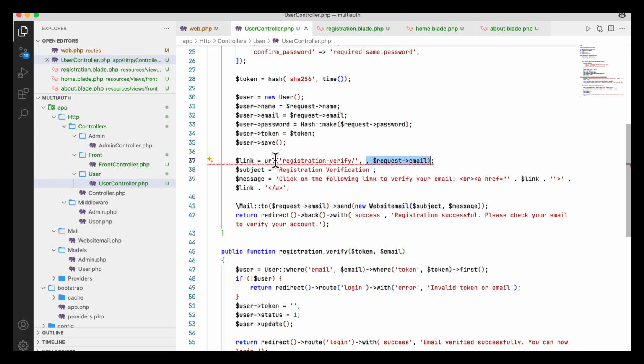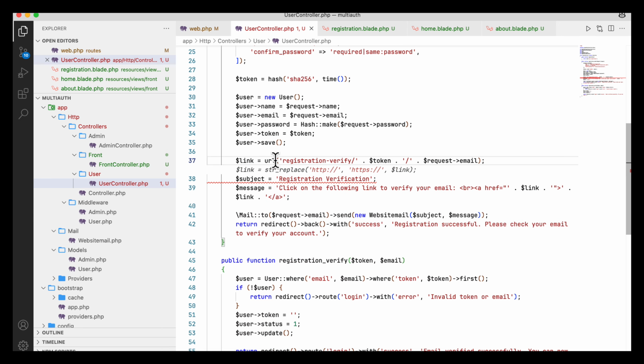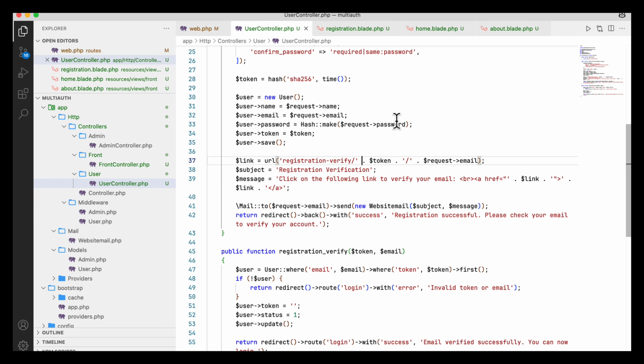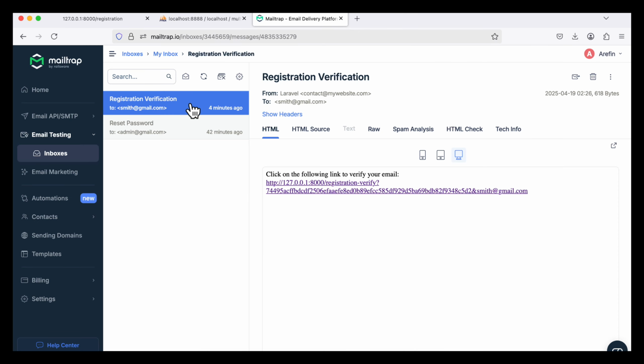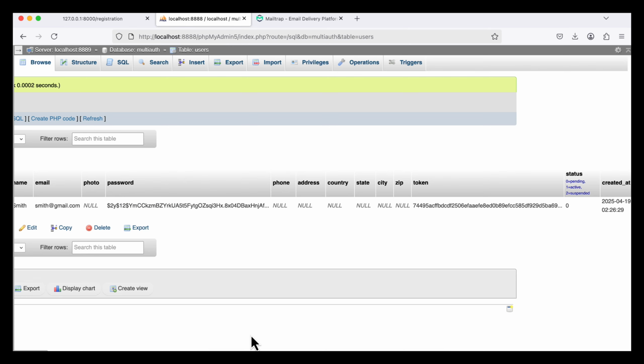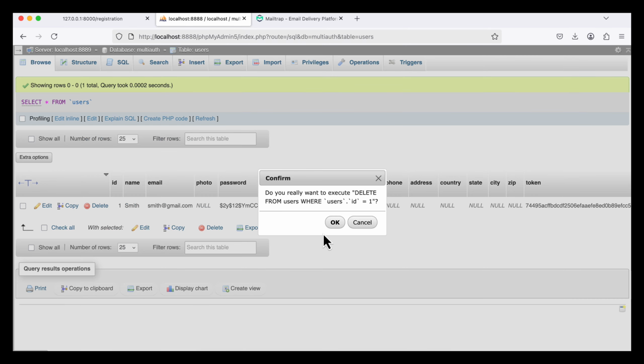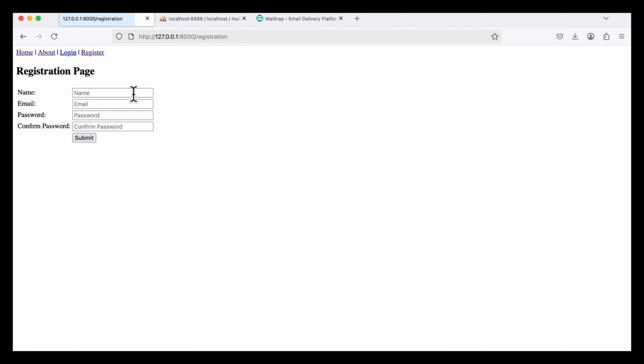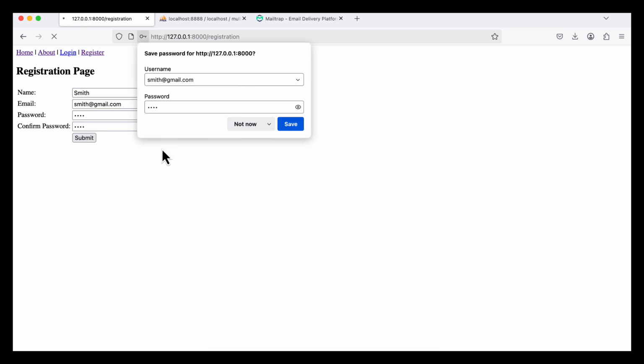So token and request mail will be here, like this. Registration verify slash, the next one will be token, and after token there will be another slash and then the email. Let's check it now, and I am going to send the registration. That means I will have to do this again, so delete it manually, and register again. Now I am going to give Smith, smith@gmail.com, and password is 1234, submit.